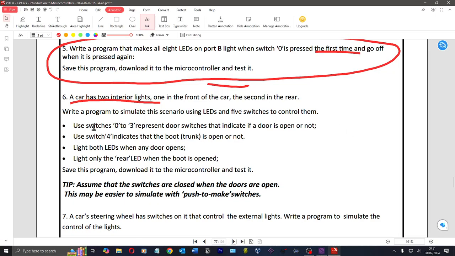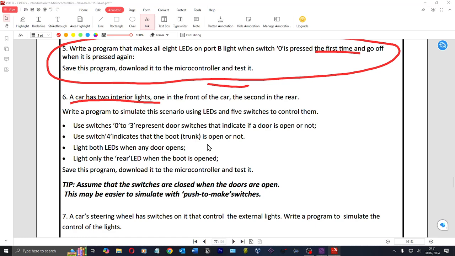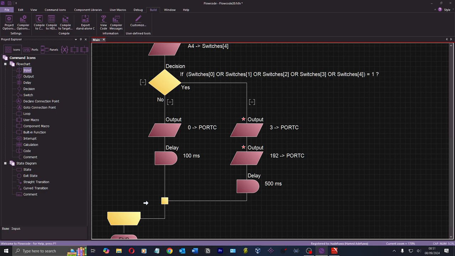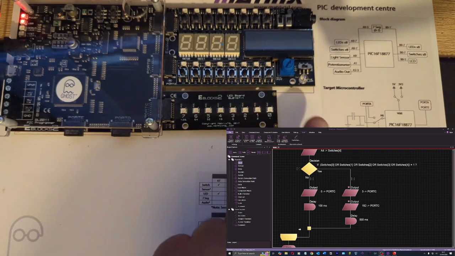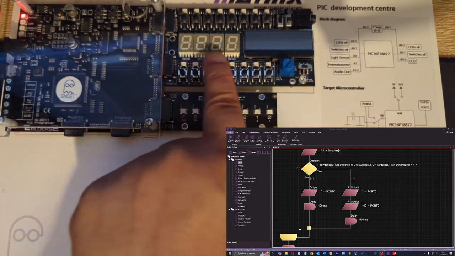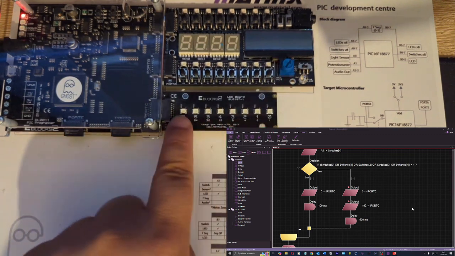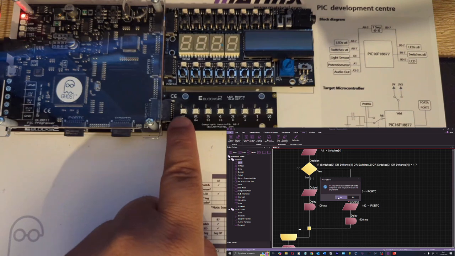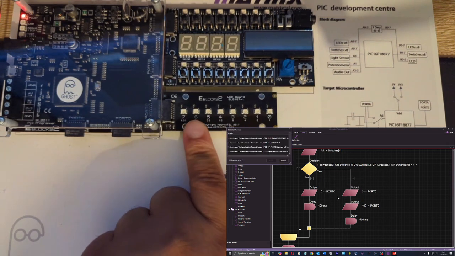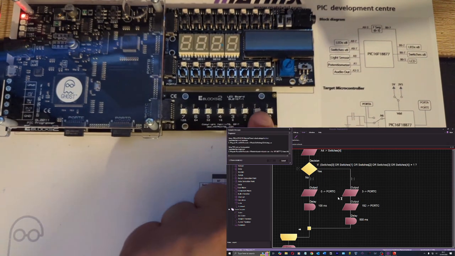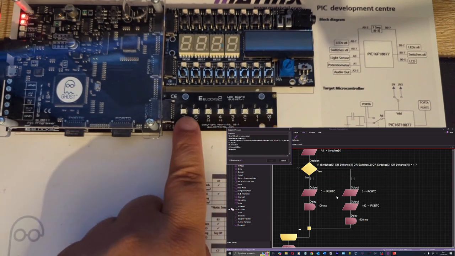So, light both LEDs when any of the doors are open. I guess what I should do, and what would probably just be easier, is to just say that these are my rear LEDs and these are my back LEDs, because this ain't gonna work. But just to confirm this ain't gonna work, let's just see. I'll download to this, and then what I've done is by writing 3, I'm turning those two on. By writing 192, I'm turning those two on.